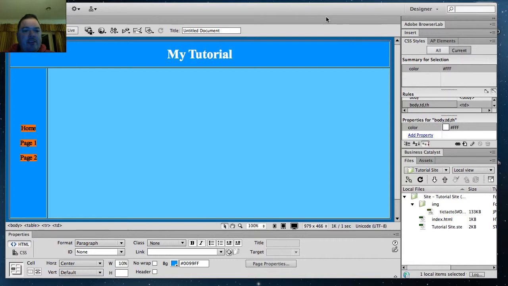So what I'll show you in the next video is how to quickly replicate this page to make multiple pages, how to link them together, and how to add images and do a few other fancy things.